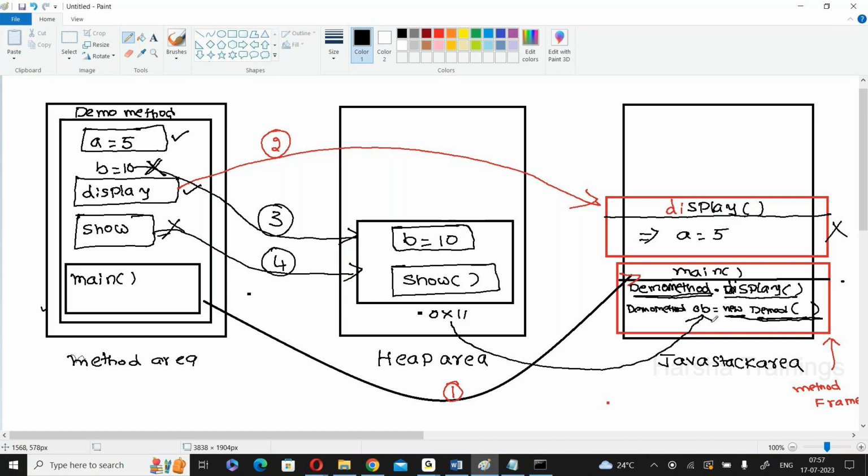I will repeat one more time. Whenever you are using the new keyword, some memory is created. Inside the memory, all the instance variables are loaded. After completion of all the instance variables, finally whatever address is created is copied into OB. Just loading happens, and after loading the address is stored in OB.